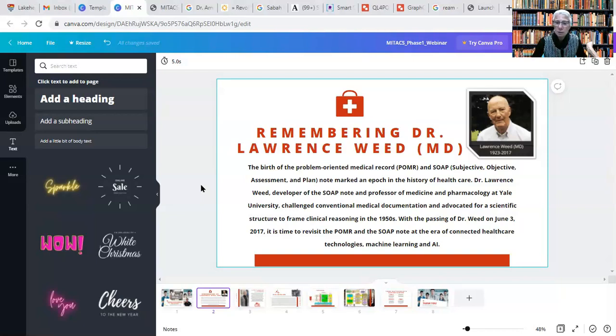So Dr. Lawrence Weed, the developer of this SOAP note, is a professor of medicine and pharmacology at Yale University. His challenge was how to document the information coming from the patient or from the physician in a structured way. Previously, that information was documented unstructured, and it was very difficult to retrieve information or to query it to return related information to the case of the patient.